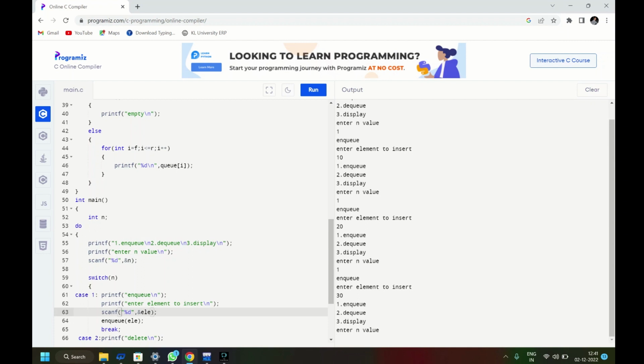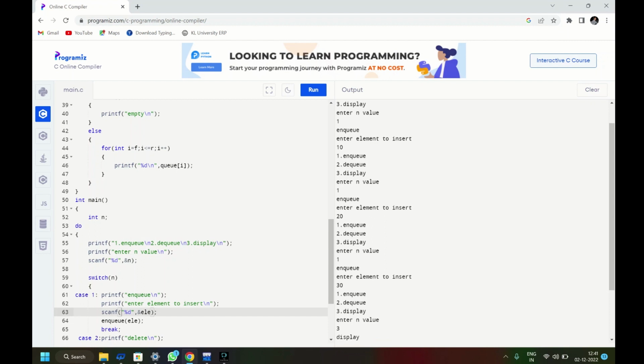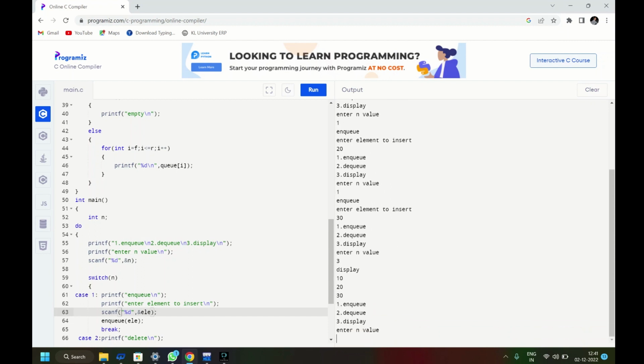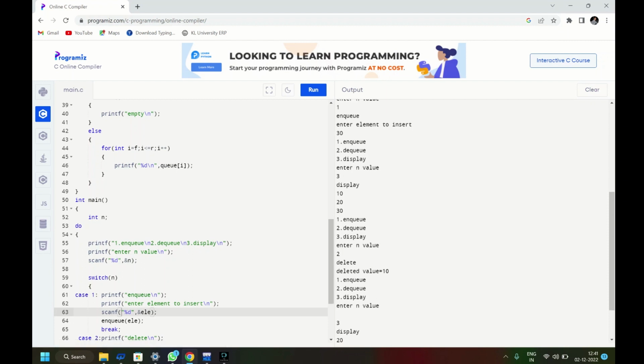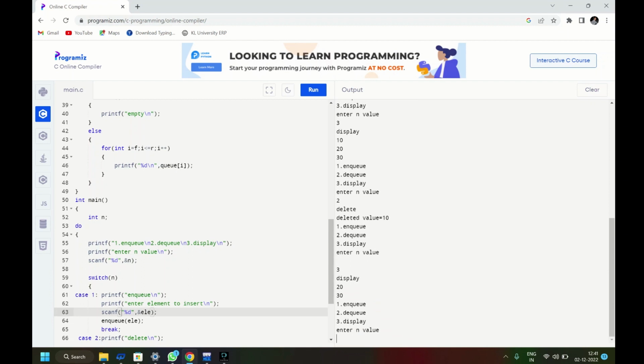After inserting 30, I want to see which elements are present in the queue. I press 3 for display. It is showing that 10, 20, 30 are the elements. If I want to delete, I press 2 here. According to queue, the first element will be deleted first. Here I entered 10 as the first element. If I press 2, 10 will be deleted. See here. After deleting 10, if I want to display what elements are present, pressing 3. See, it displays 20 and 30. It means 10 is eliminated and 20 and 30 are displayed.